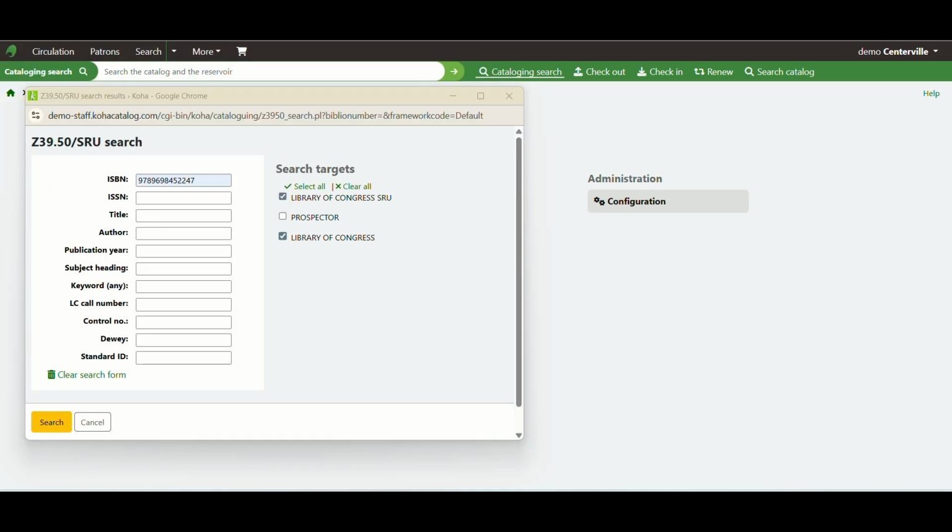Now enter the bibliographical details such as ISBN number, ISSN number, title, author, publication year, etc. Using the ISBN number gives the most accurate result. Select the target server. If you want to get data from the Library of Congress or the British Library, then select those databases. Then click on search.